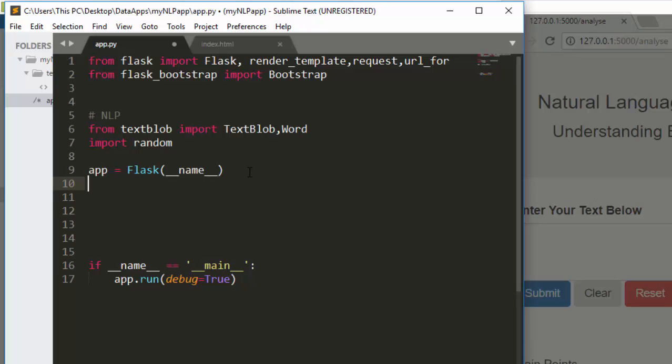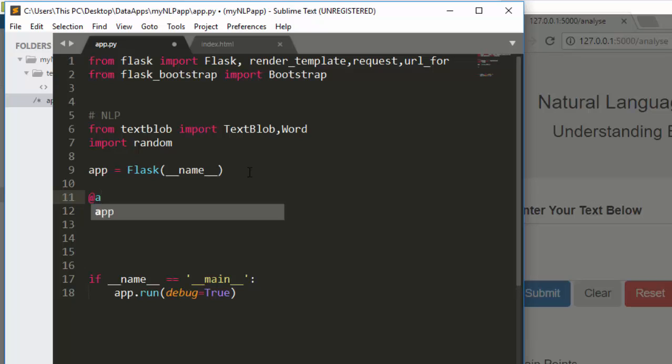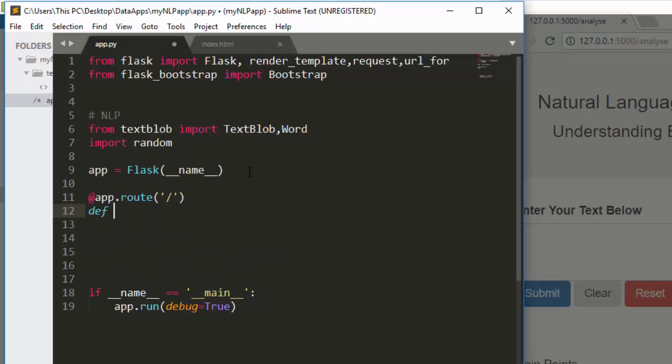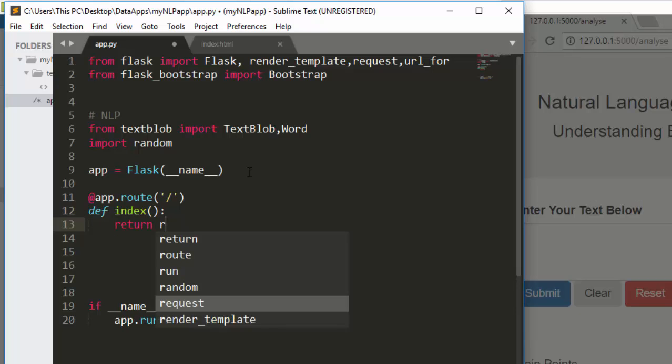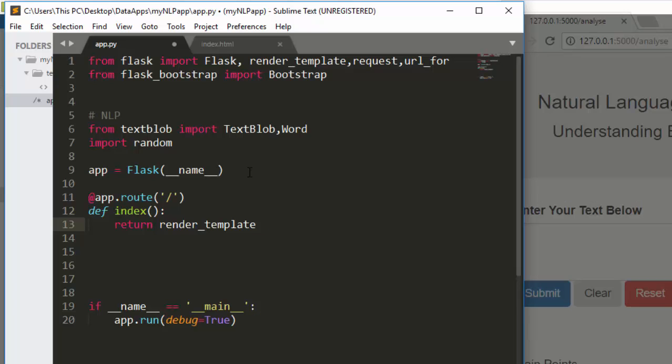Now we are done. Since Flask is built on routes, let's create our first route. It's a decorator, so app.route. It's going to take one argument for our index. Then we're going to define it as def index, and then we define our first function. We're going to return render_template, so here we're going to return our index.html.